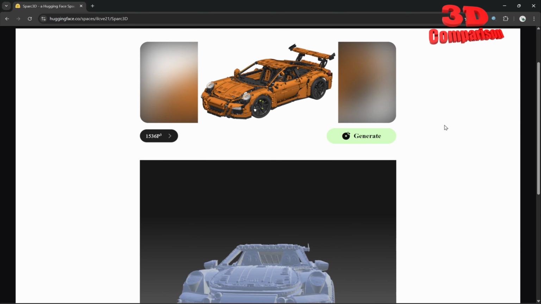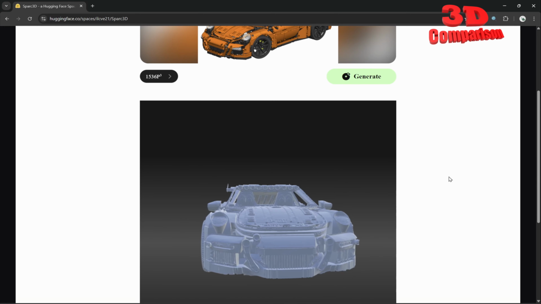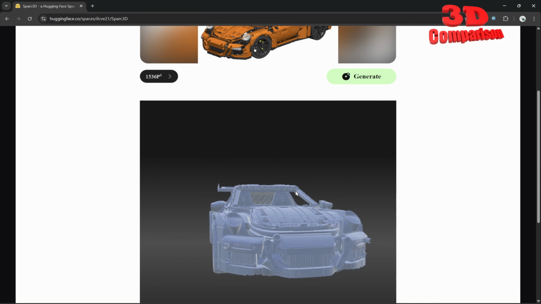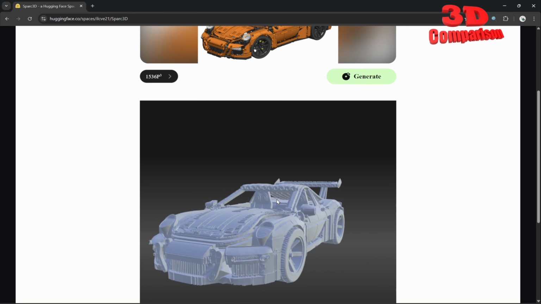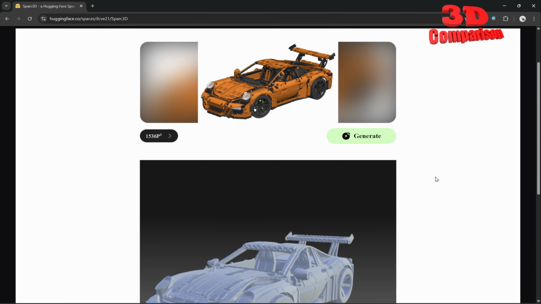So generative AI has advanced a lot, but I want to showcase that it will still take time until this kind of solution will be able to output quality meshes that are comparable with CAD. And this is the case study.